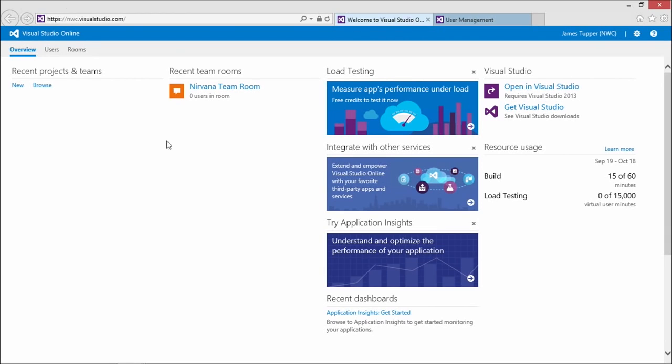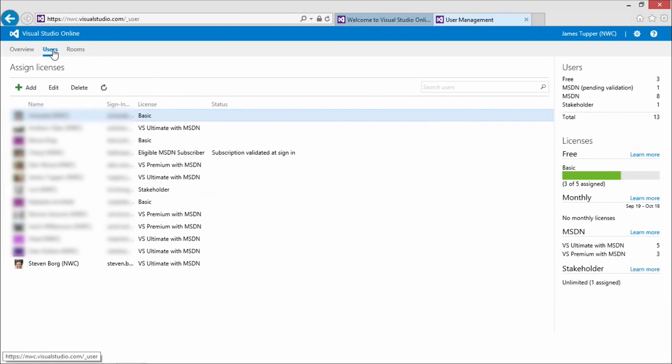So right on the landing page, you can see I'm at nwc.visualstudio.com. And there is a little link here called Users. If we click that link, it brings us to the user management page. This is where we get to add people and assign licenses to those people. You'll notice there's a bunch of people on our team already added to this account. And it's really great because you can see exactly what license they have.